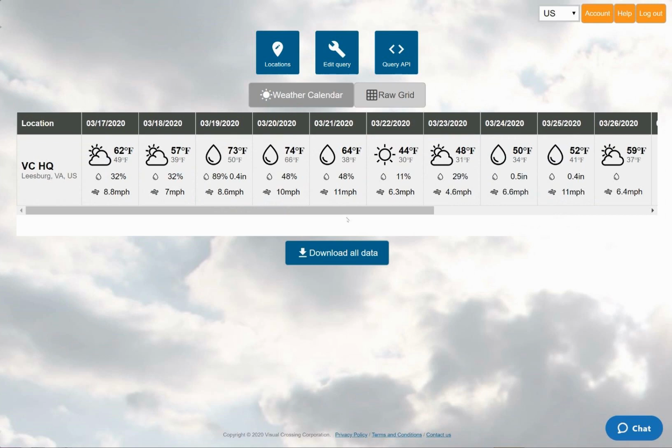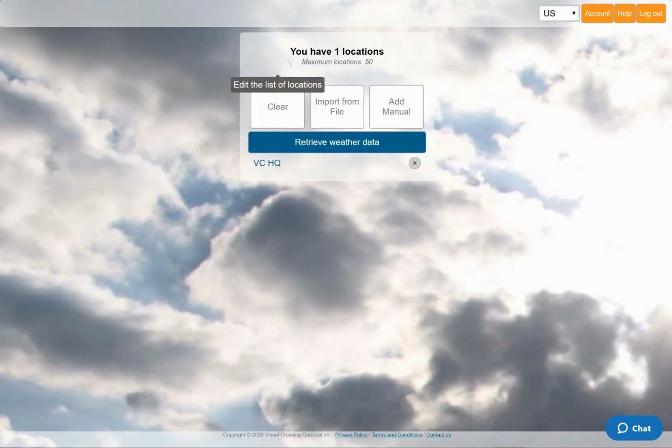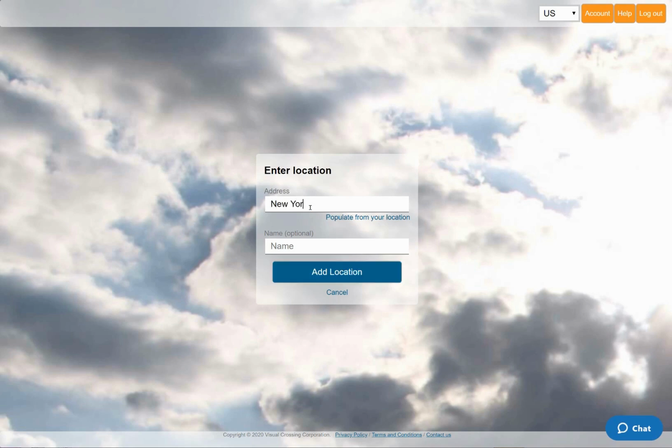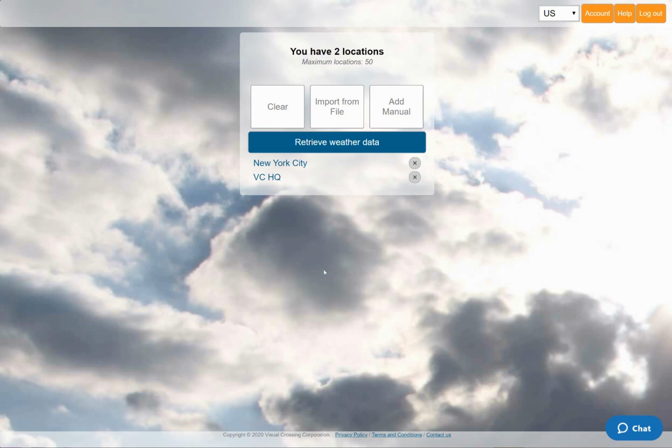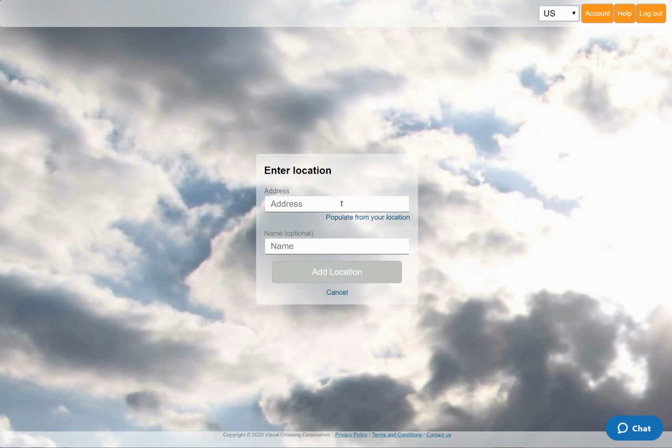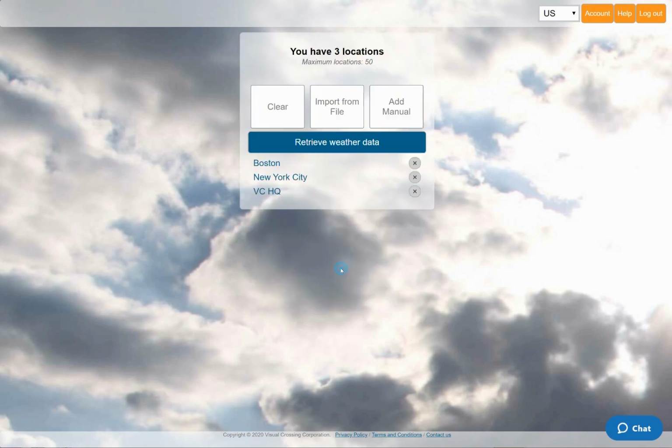However, since this demonstration is about using multiple locations, I'll click on the Locations button near the top of the screen to add more locations. I can simply repeat the earlier steps. This time I'll type in additional locations manually. However, for the more typical use case, we would want to load the locations via a spreadsheet or a list. For example locations, we'll use New York City and Boston, Massachusetts.